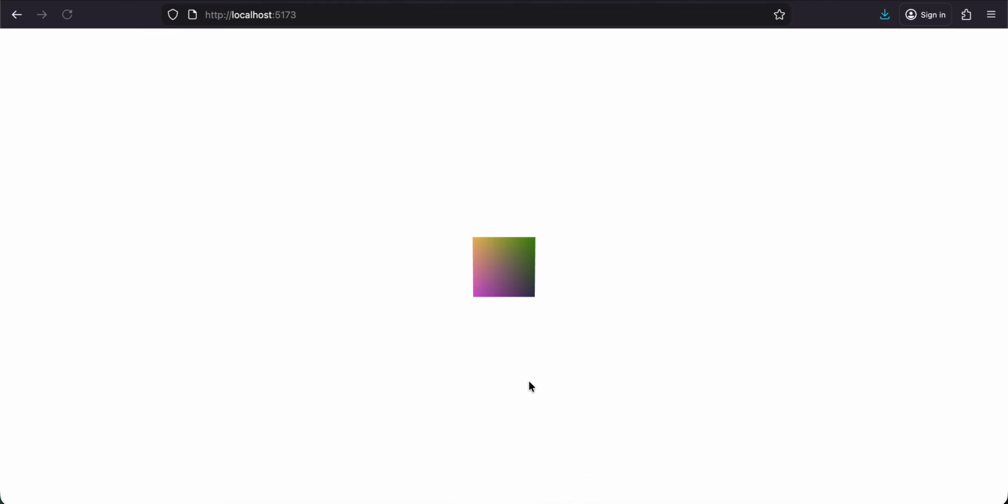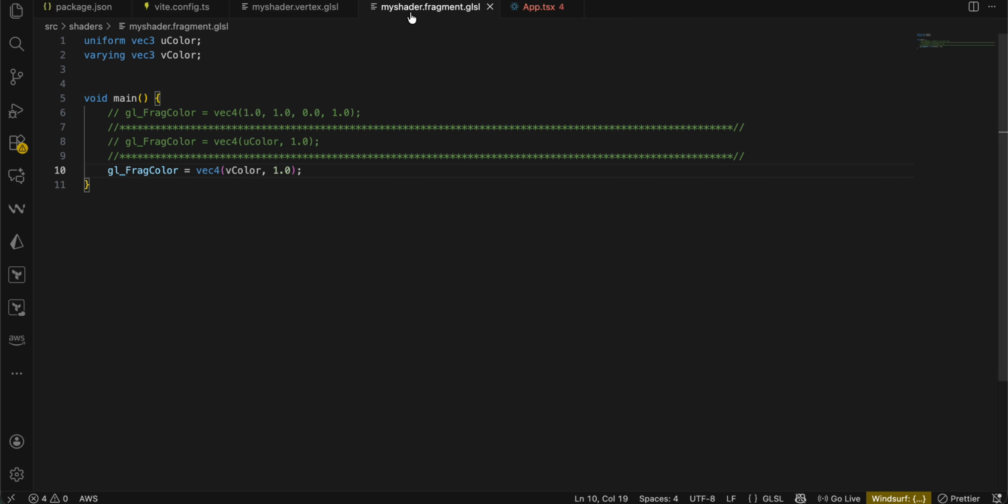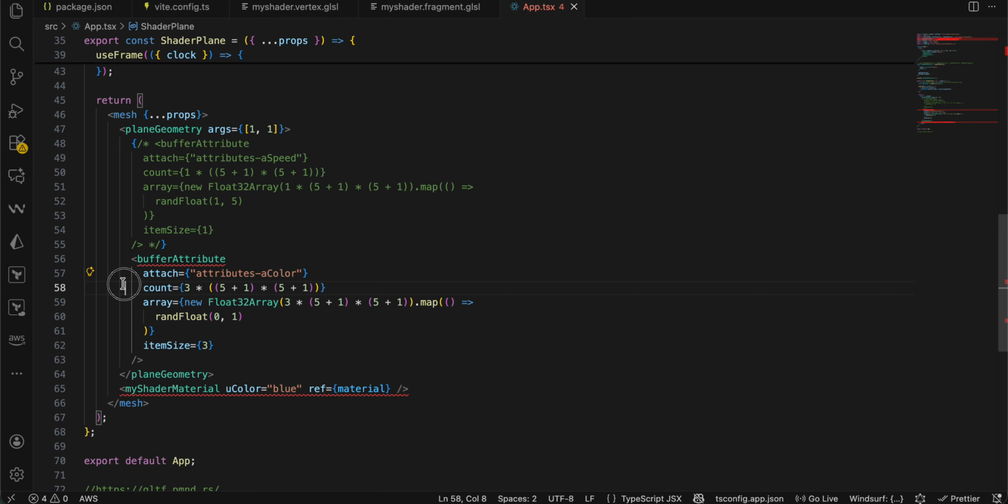I'll just refresh. Here you can see you are getting this gradient thing. Again, the color is decided because of this particular buffer attribute code. Even I don't really understand it, but this is how you can send value from JSX to your vertex shader to your fragment shader. So yeah, that's all there is to it.